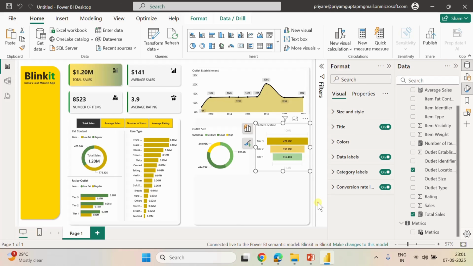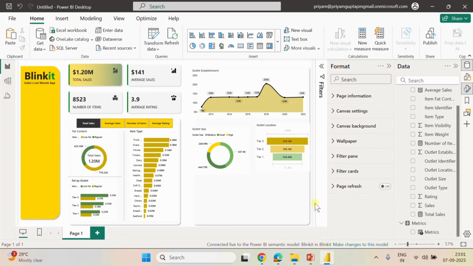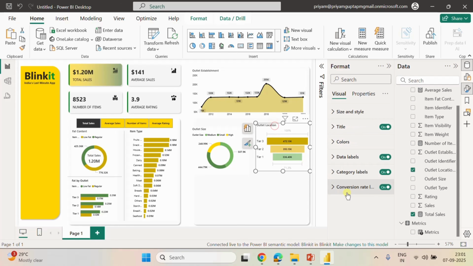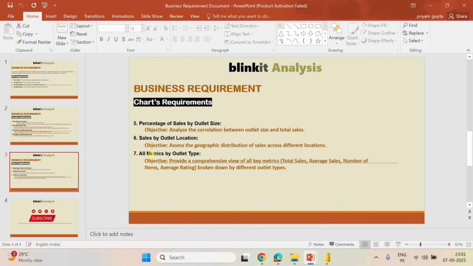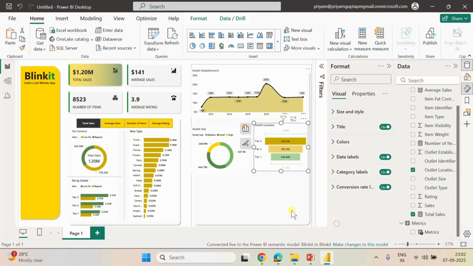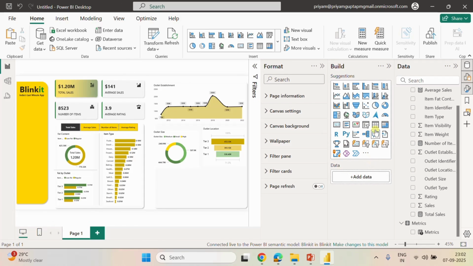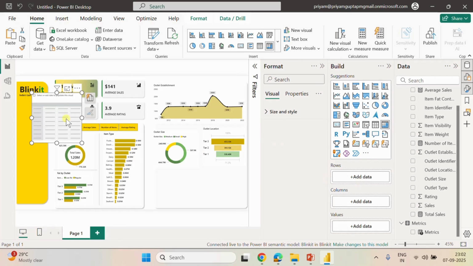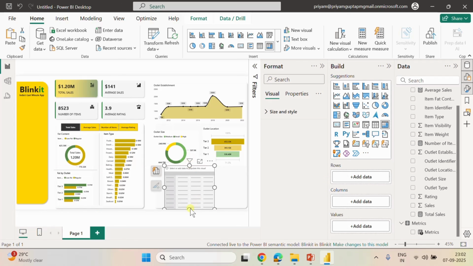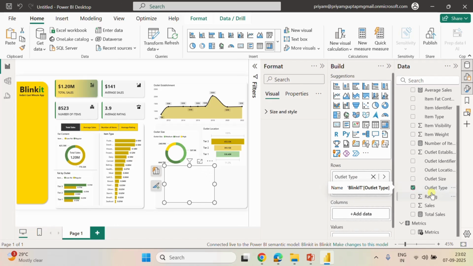So our last visual is the matrix visual. Let me call it matrix by outlet type. Okay, total sales, average sales, number of items, average rating, broken down by outlet types. Here let me take one matrix visual. Okay, in rows we are going to set outlet type.